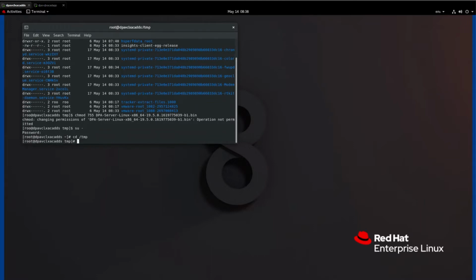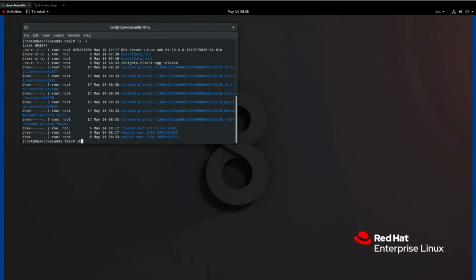We'll go back into temp and we'll try our chmod again. Give it execution rights. There we go. So you can see now it's got those permissions to run.